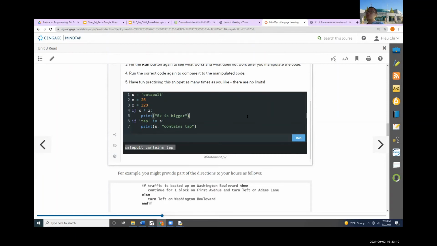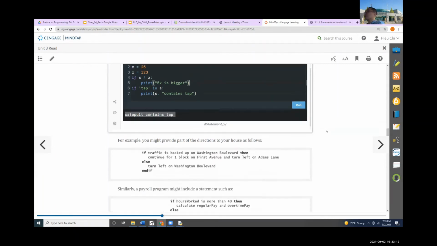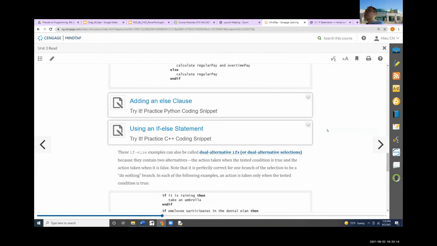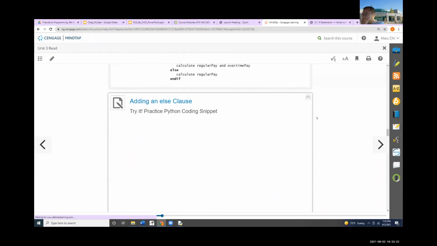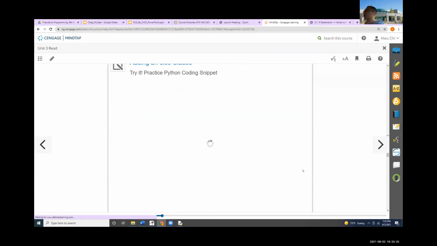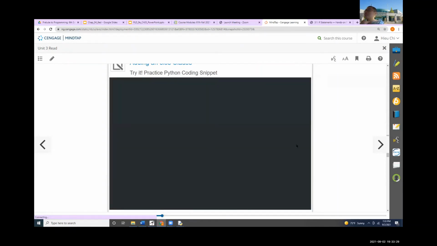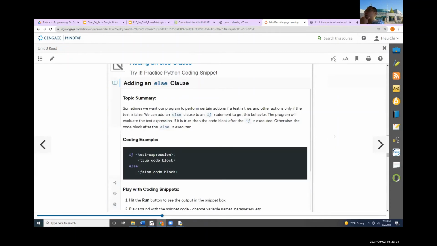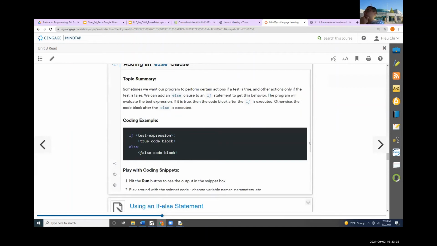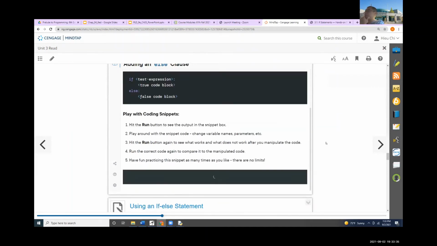That's all. Okay. So now, here is a dual alternative. You're adding an else clause here. All right. So now this one. See what happened with this one. Actually, I like working with practice here. So it helps you out with understanding of the.